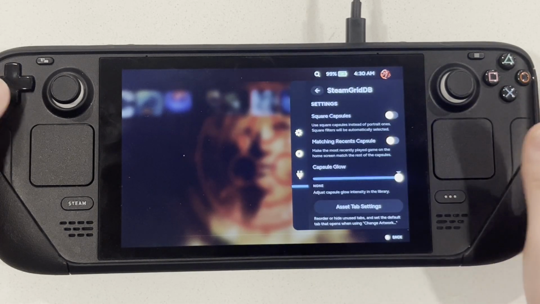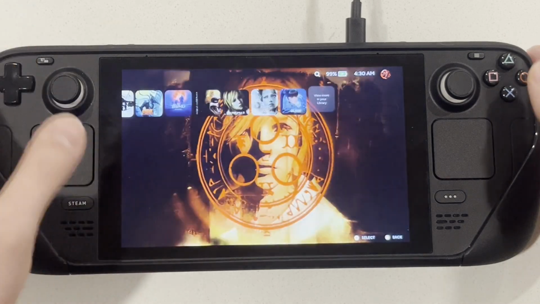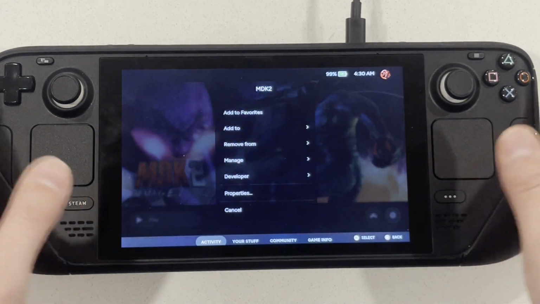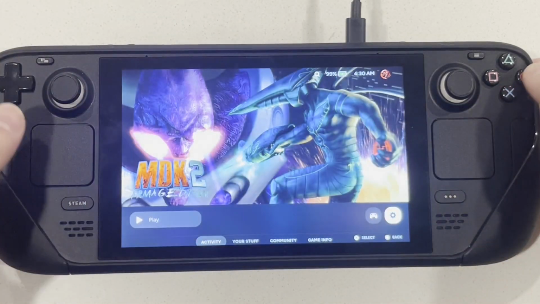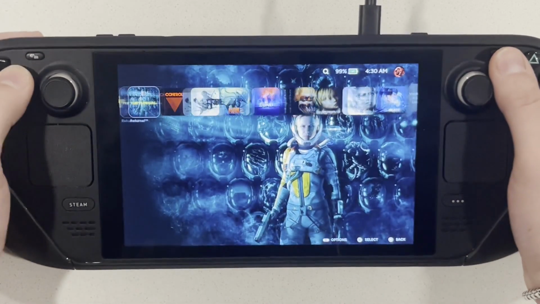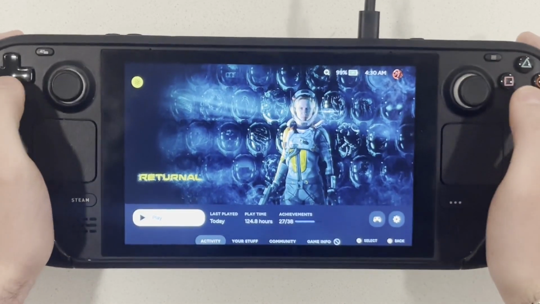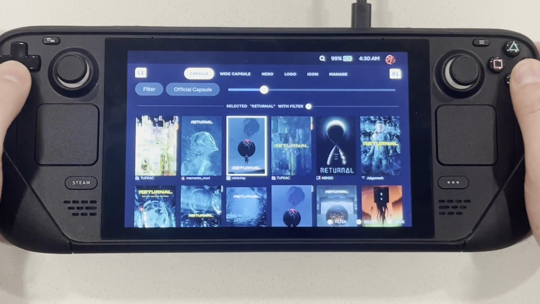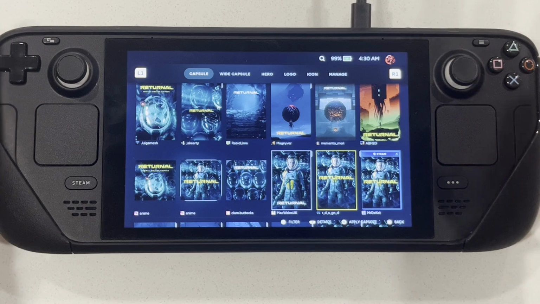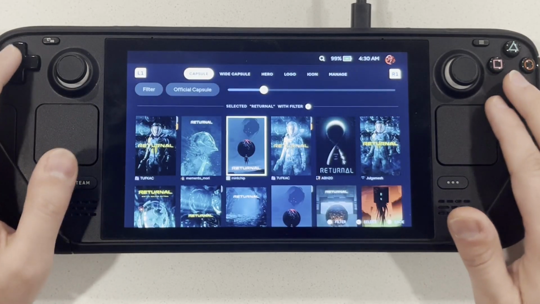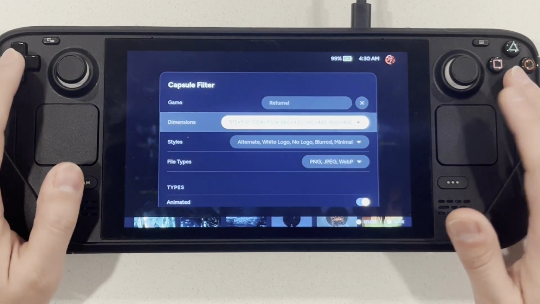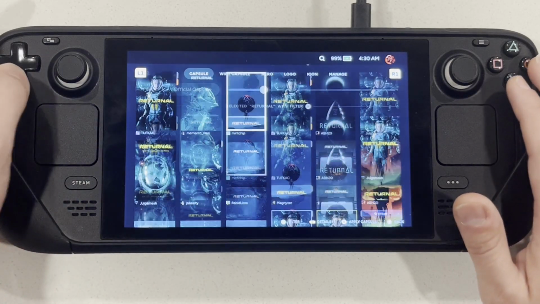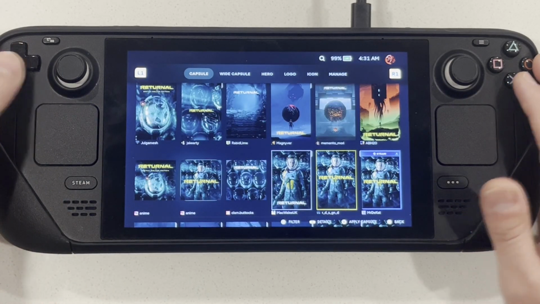Steam Grid DB, essential. You're gonna need this because why? This is what makes or breaks the games aesthetically. What you're gonna want to do is go to any game you want. We'll go with Returnal, and then you're gonna go into options, change artwork, and you can change the artwork to whatever you want. It's fantastic, I love it. And you can even go into filter and make sure you have all the sizes selected so you get the most variety, and that way you can get icons that are square.